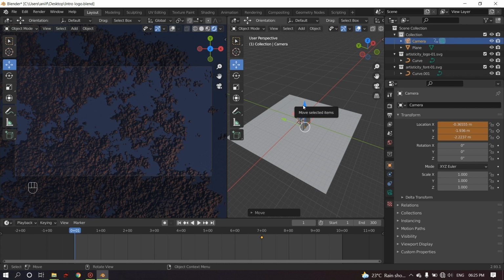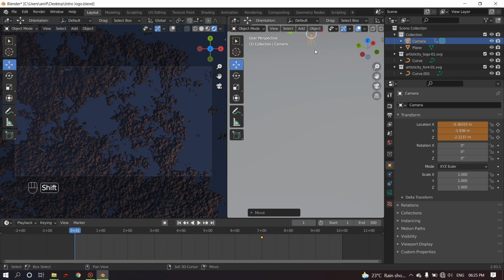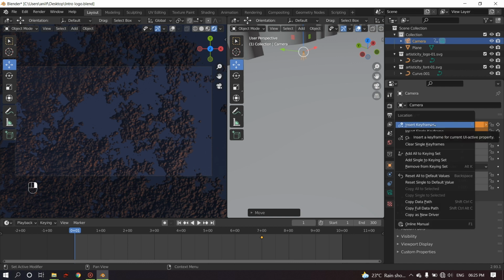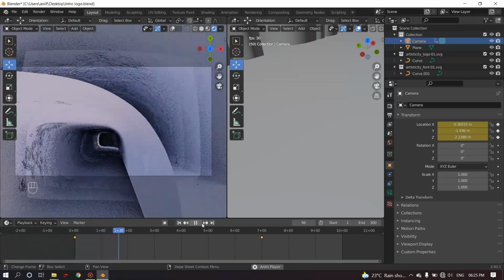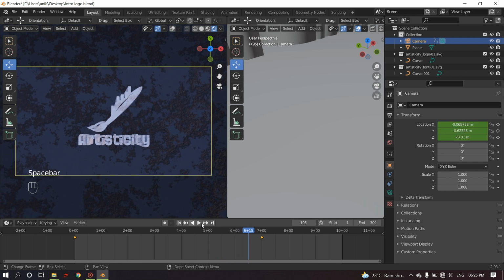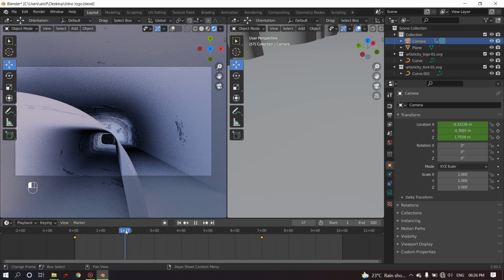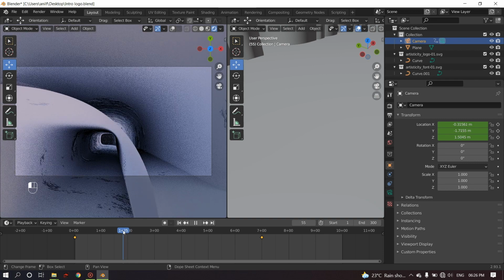Right down there. Right click on the location and insert keyframes, and if you play this, the camera will animate. But there is a problem, this goes inside the geometry. That's because we had tilted the font logo. We can fix it by giving it some keyframes.